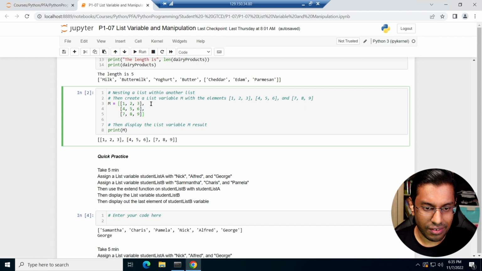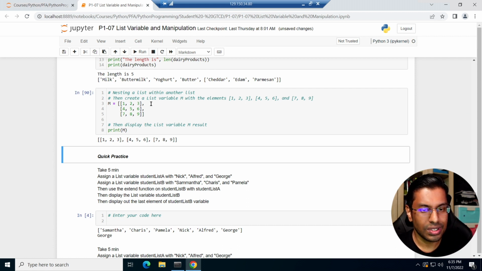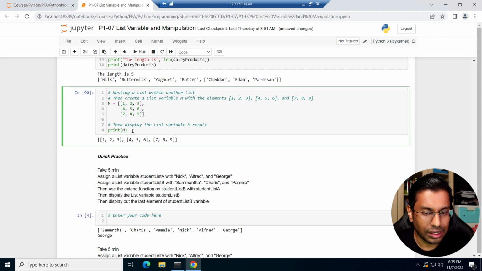So I run this and print m. This is what I get: 1, 2, 3, 4, 5, 6, 7, 8, 9 printed out. So this is nesting a list within another list. There are actually 3 list elements, 1, 2, 3, 4, 5, 6, 7, 8, 9, within a list variable. So you can just type print m, and obviously this is a list variable, you know that. So let's try this now. Let's do a quick practice.